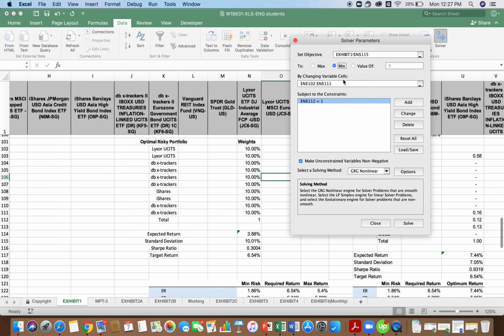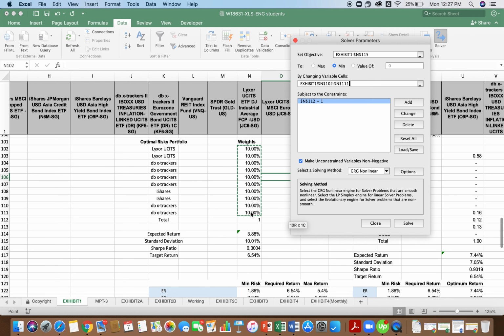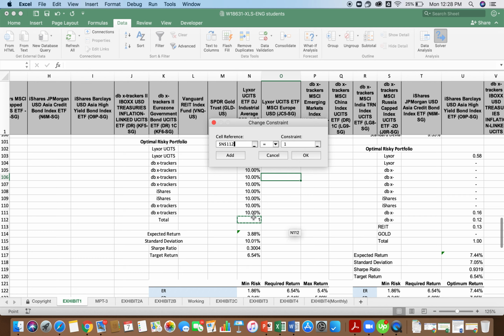Then we will say by changing variable cells. By changing the weights of the portfolio, we will basically be evaluating our risk. So we'll select all the weights, so they become the variables which will change with the objective that our risk should be minimum, and then we will add a constraint. The constraint is that our portfolio weight should always remain 1. So N112 should always remain 1.